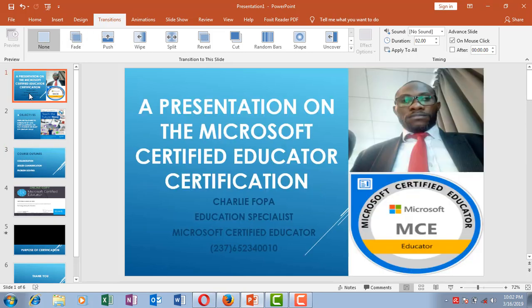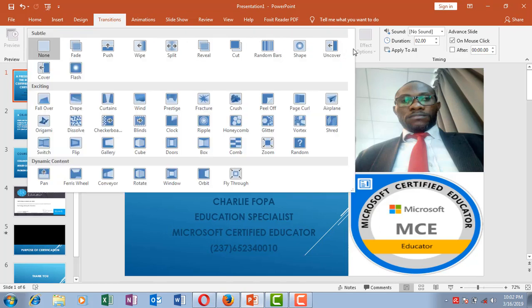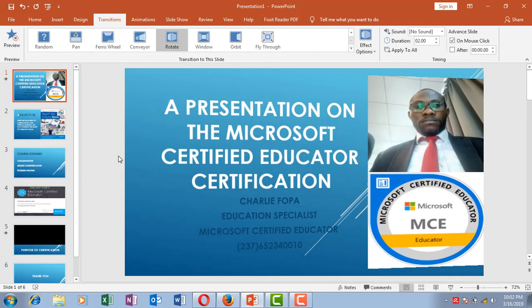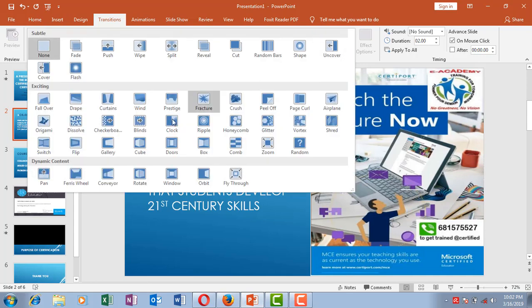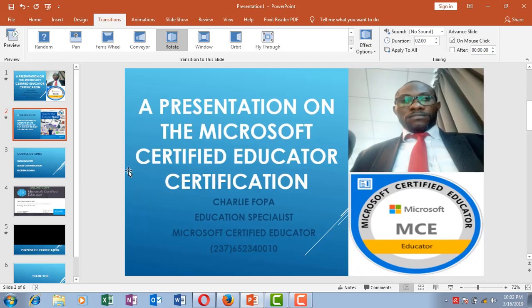So from the first slide, I will take push, right? These are all the transitions that you have. You have to choose one, whatever you like, suitable to you. I don't know. Let me take rotate, for instance. This is rotate, and you see that slide is going to be. Are you getting it? Slide number 2. I'll take rotate. Let's check it here. Rotate.